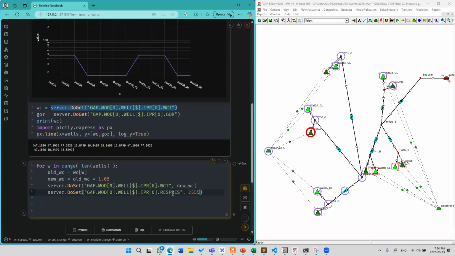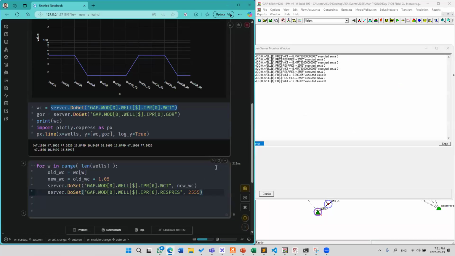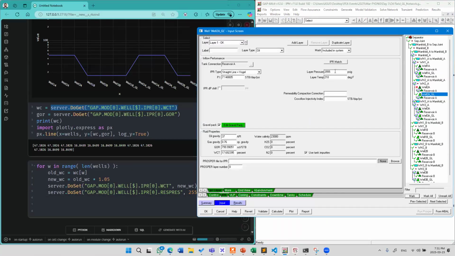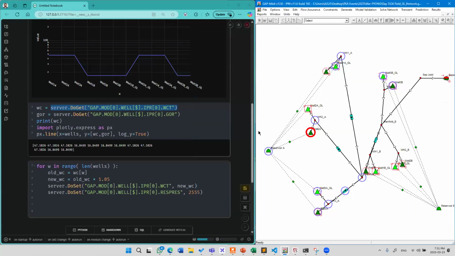So we can make this a very known value, so we can target this easily. What you can do is if we run this properly, we should get all the reservoir pressures updated. So if we double click on any of these wells, you can see now suddenly the reservoir pressure is also updated on all of these wells.